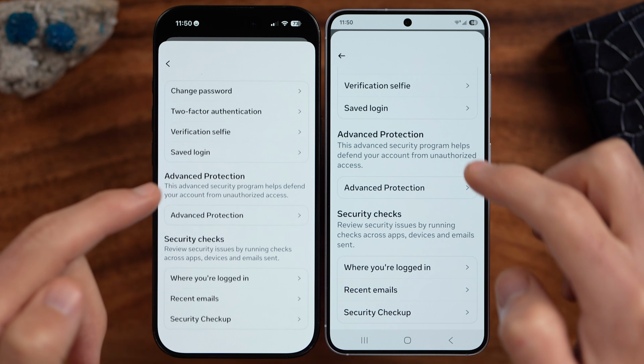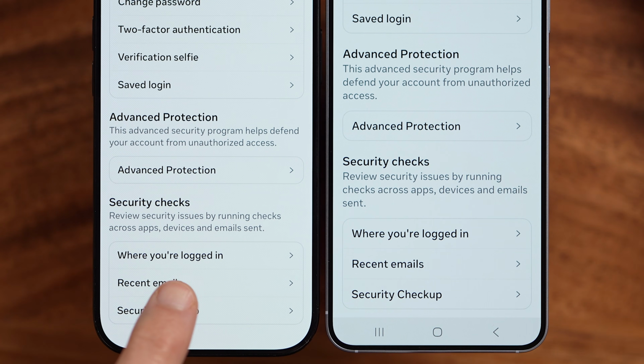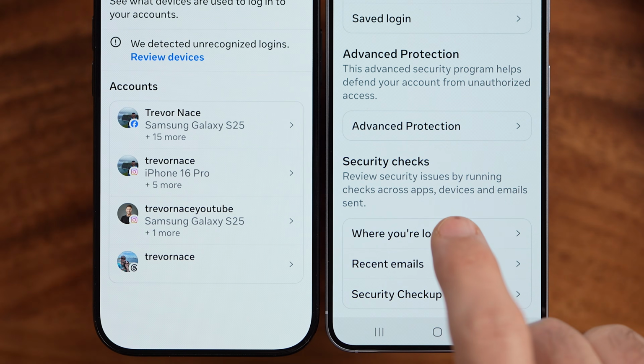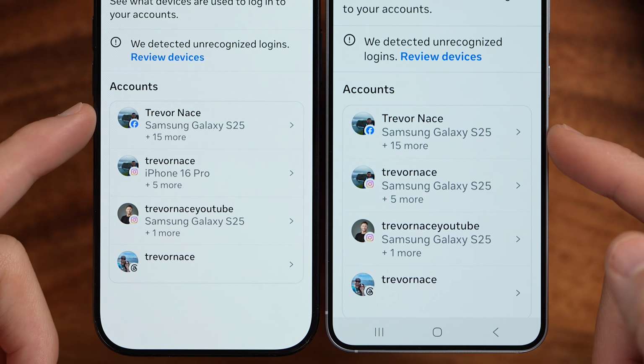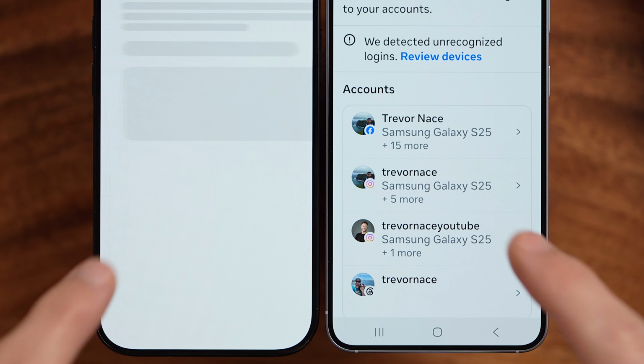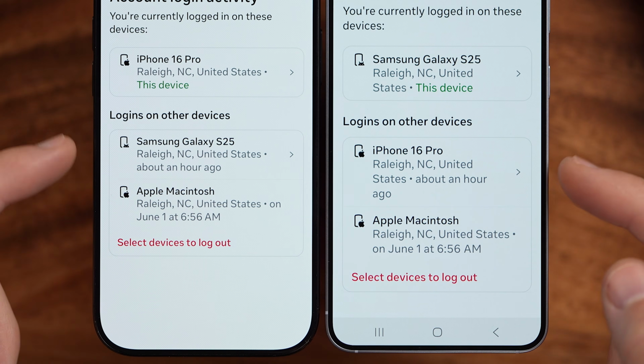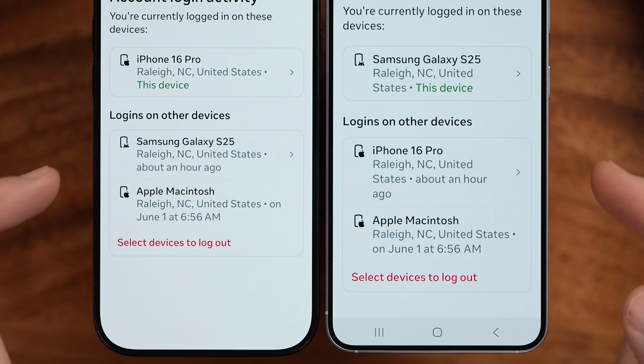Scroll down from here, and at the bottom under Security Checks, tap on Where you're logged in. You'll be able to see various accounts, Facebook as well as Instagram, so choose Instagram in this case. And you can see activity, login, and you can see other accounts that I'm logged into.